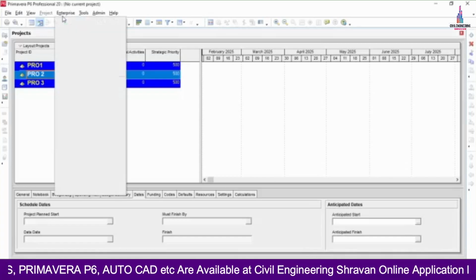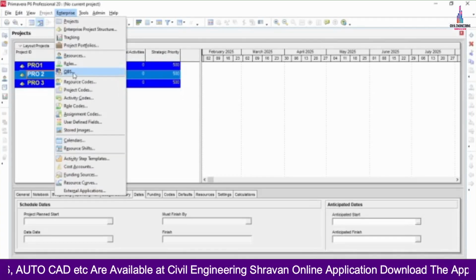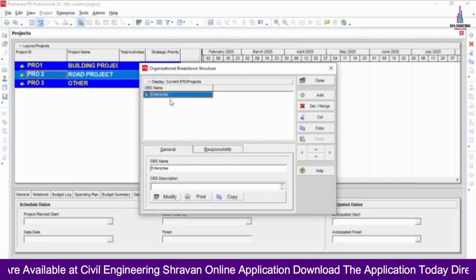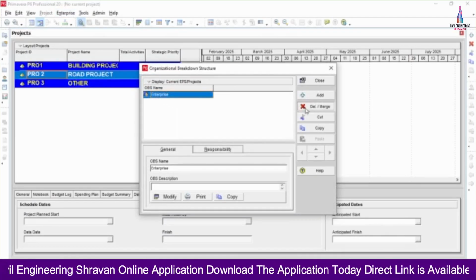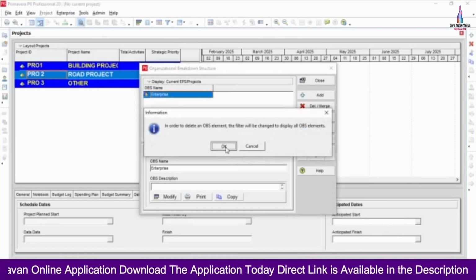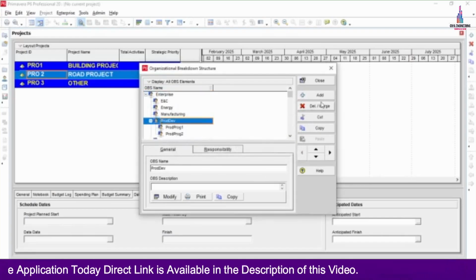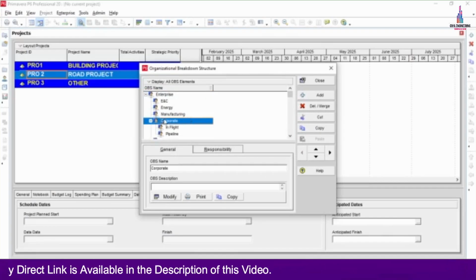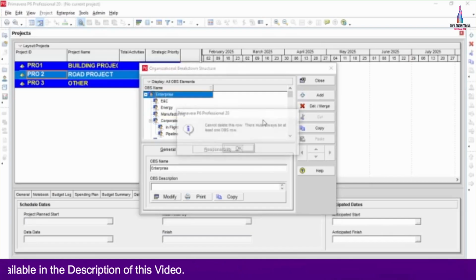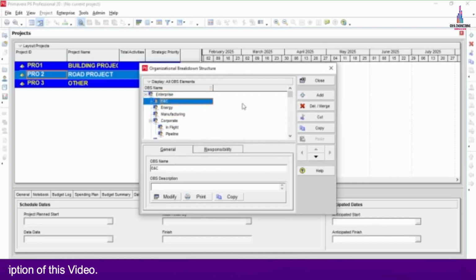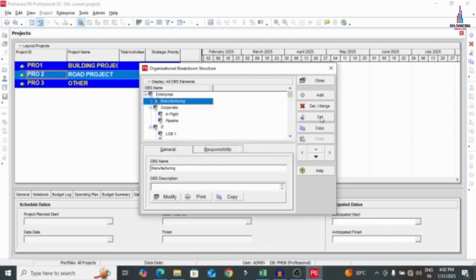Further go to your enterprise here. So select the organization breakdown structure here. In the previous section it is consisting of organization breakdown structure like this, but we will delete that particular data. So here I am deleting data which is related to the organization breakdown structure which we created previously for the project. So I have deleted all the data.